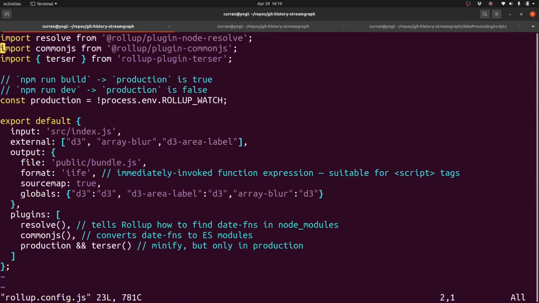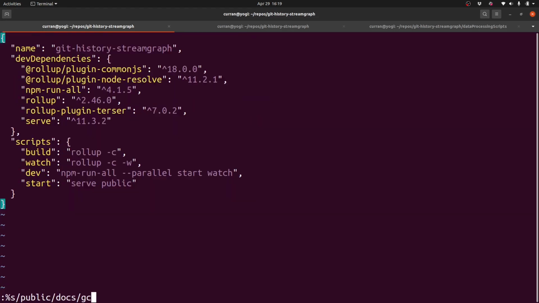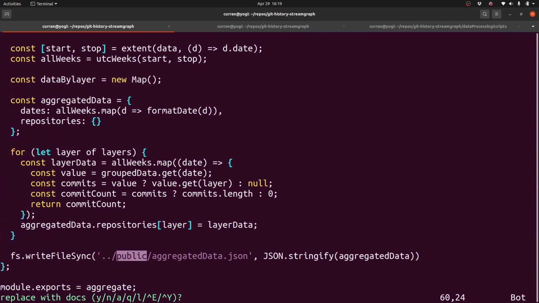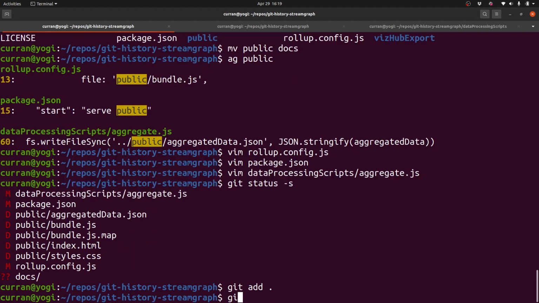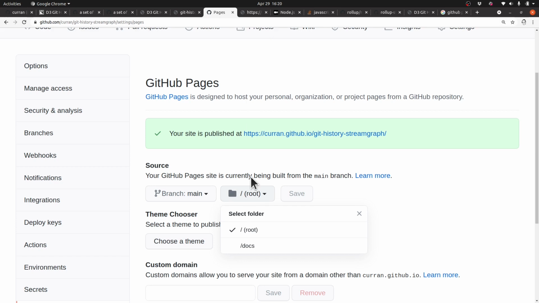Okay, so in Rollup config, I'll change public to docs. Yeah, that's the one. Same thing in package.json. Public to docs. And lastly, in our aggregate script, public to docs. All right, there we go. I'll add that to Git, make a commit. "Migrate public to docs for GitHub Pages." Push that up. Now I can change this setting to use /docs.